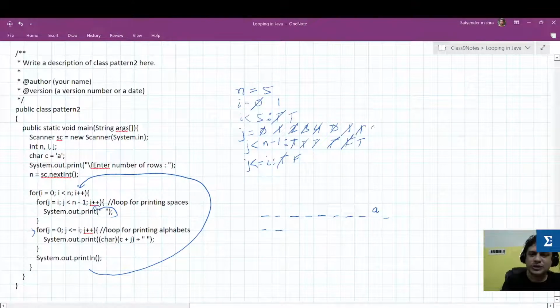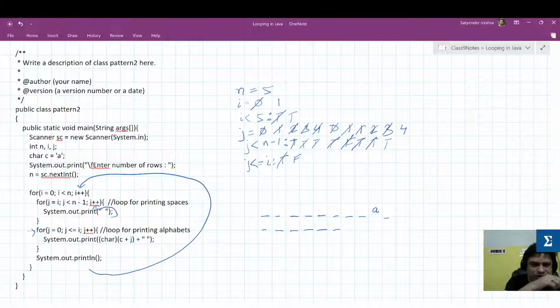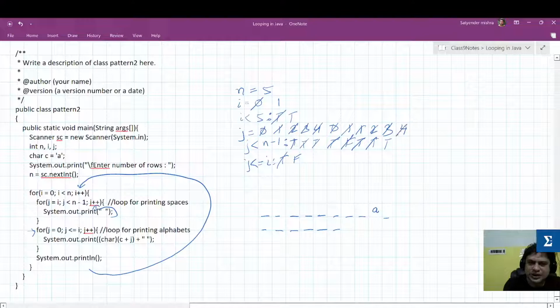Now the value of j will become 2 now. So 2 is less than 4. It will print another two spaces. It is true, right? Then again j plus plus 3. 3 is less than 4. Condition is true. It will print another two spaces. So j plus plus, value of j will become 4. So 4 is less than 4. Condition is false. So now j will become 0 again.